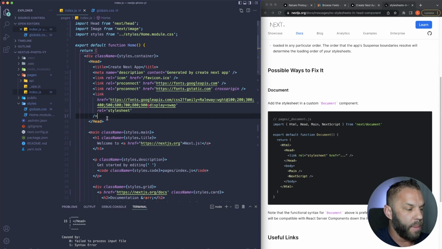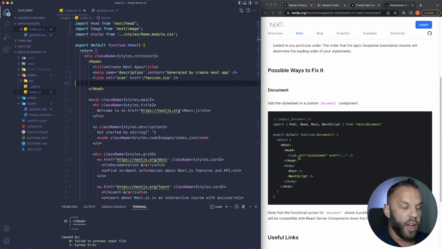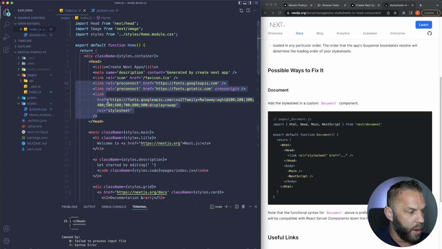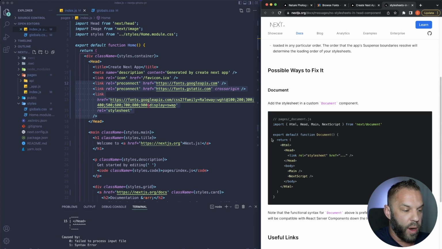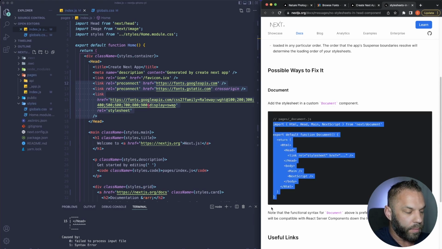But any type of linking style sheets, we're going to want to place those in this document right here that we're about to create. So let's go ahead and do that right now. And basically it just wants us to use that. I'm going to leave that there for now. Let's create our page here, and it basically just wants us to use this code right here. So I'm just going to go ahead and copy that.